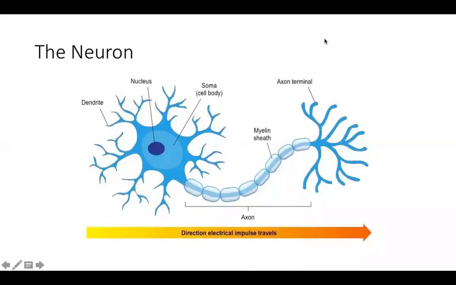I am now going to explain to you how the neural impulse works. So to begin, we will first start with the structure of a neuron. First of all, every neuron has a cell body, which is also called a soma. And inside every cell body is a nucleus right here.